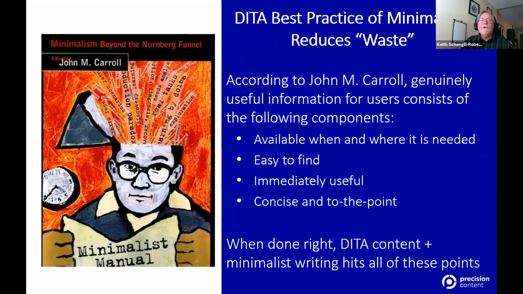And according to John M. Carroll, who was part of the IBM documentation team back in the 90s, genuinely useful information for users consists of the following components. It's available when and where it's needed. It's easy to find. It's immediately useful, and it's concise and to the point. When done right, DITA content plus minimalist writing hits all of these points.